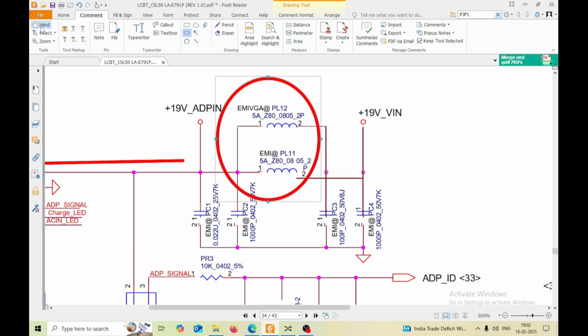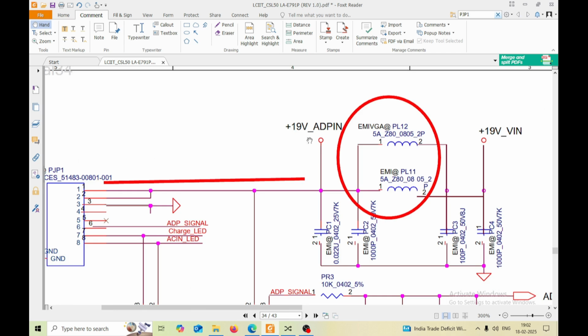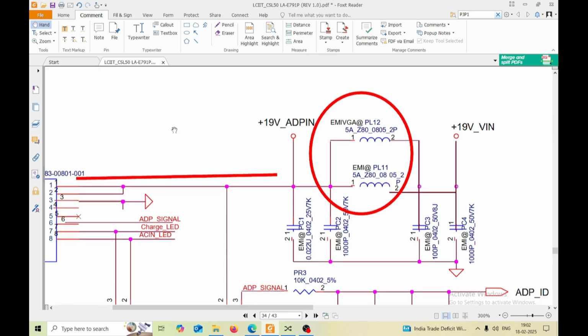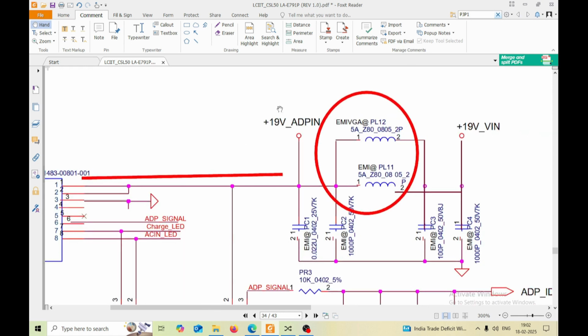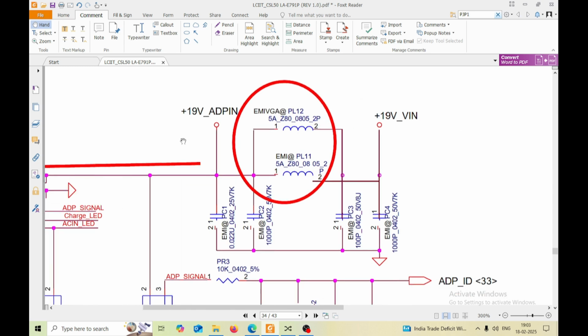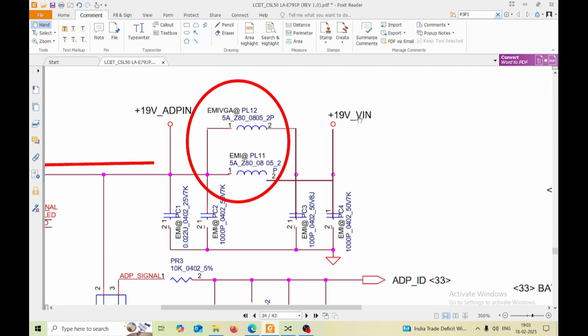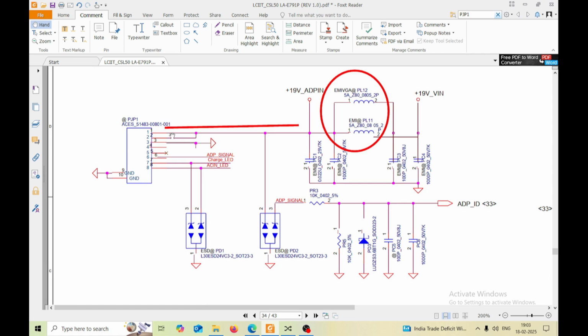After it crosses these two coils, this 19 volts underscore ADPIN, that is our 19 volts. When the 19 volt is at this point, the name of this voltage is plus 19 volts underscore ADPIN. Once this crosses this, which is not there on this circuit, everywhere you can see in red, it will become plus 19 volts underscore VIN. Okay, this is pin number 1 and 2.